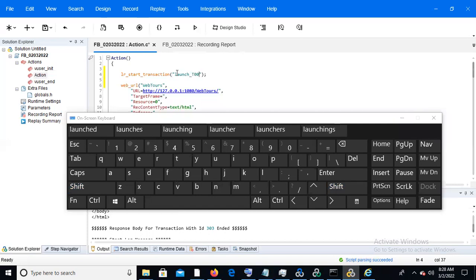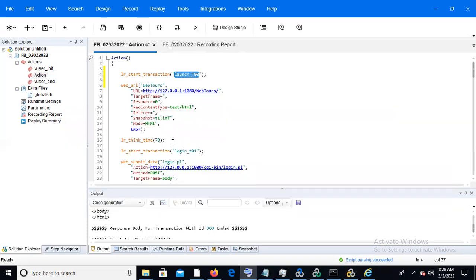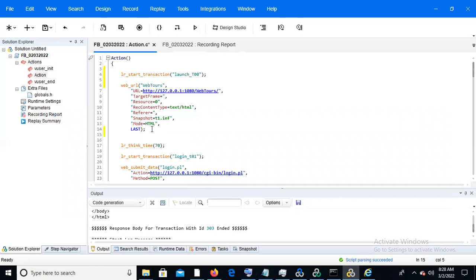Whatever start transaction name you are giving, the same thing you need to copy and paste for the end transaction. After this only it is ending, right? So you need to give it for the ending. Give the same name. What is the start transaction name you gave? The same name you need to give. Click on continue.